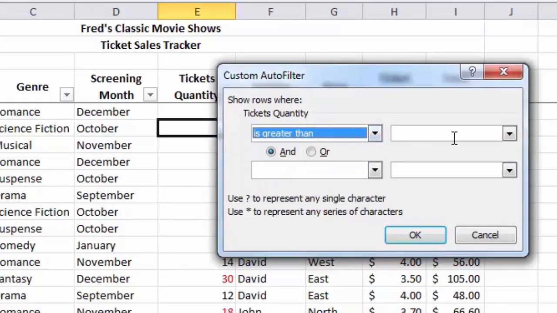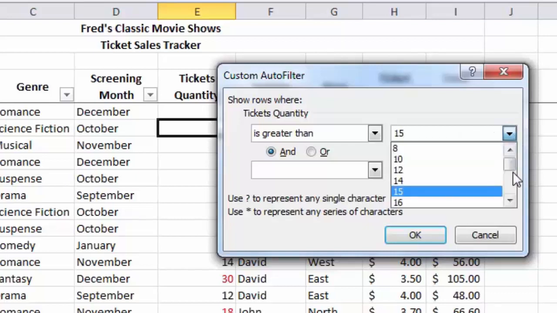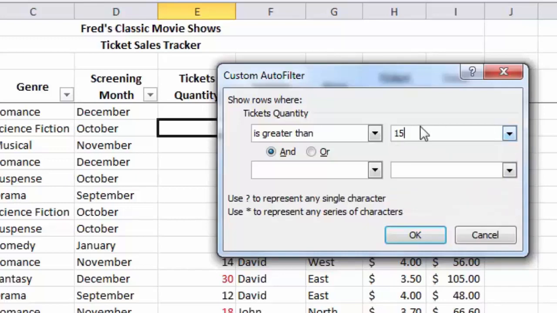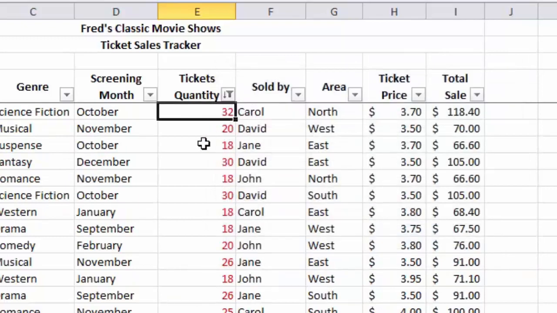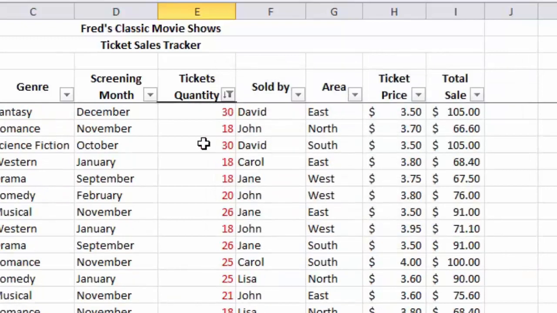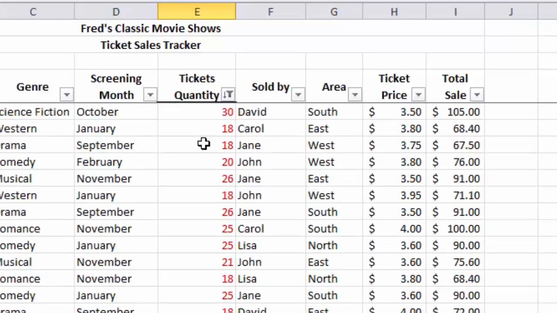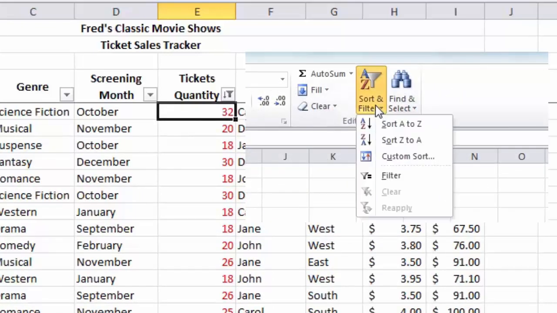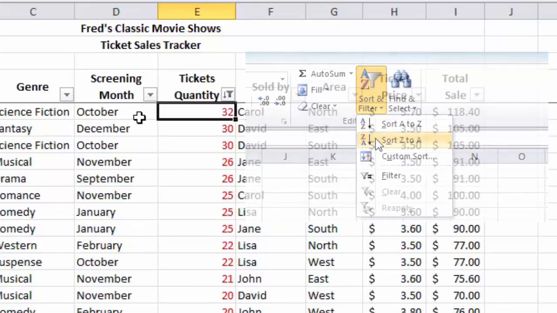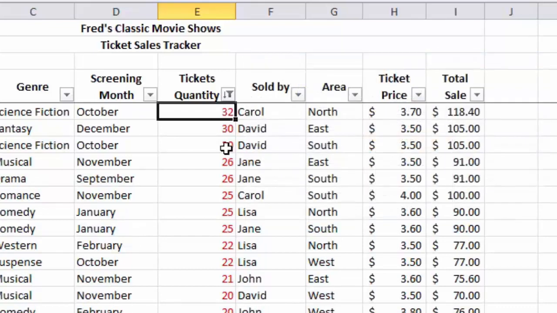I'll leave is greater than, and I'll simply type in 15. Incidentally, you can also click the drop down here and select any of the values in the list if you want to do that. Again, I'll just leave it at 15, click OK, and there's my list filtered to only show values above the number 15. Again, right now it's not sorted, so one more thing I might choose to do is just go back to my sort options, large to small, and there's my sorted list.